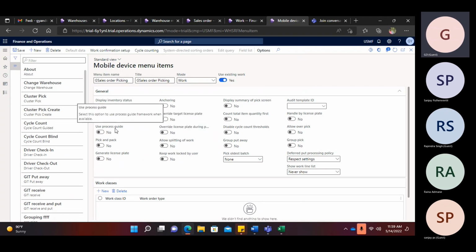Process guide: when you are purchasing something, you will get a template that will be displayed here. Pick and pack, let it be. Generate license plate. Okay, the license plate will be created automatically.